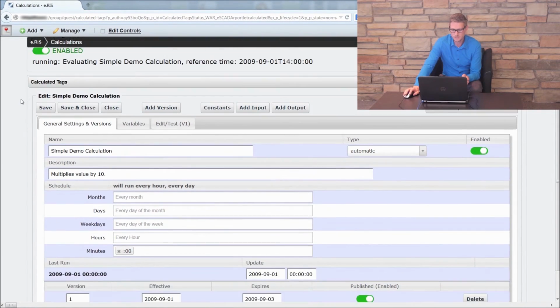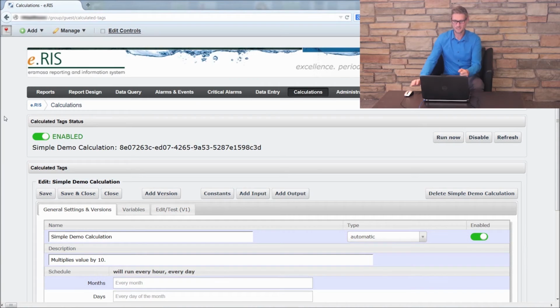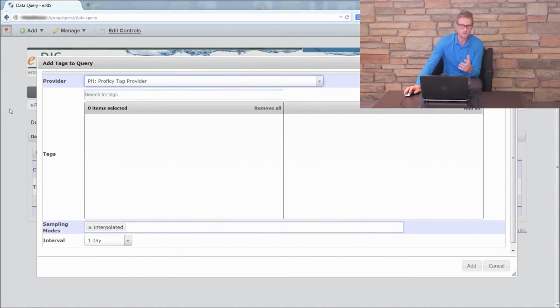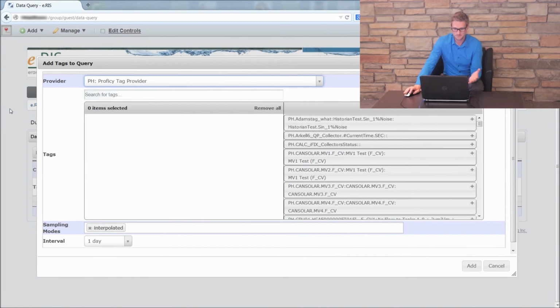So that's going to take just a couple of minutes, so we'll just pause the video right now and we'll come back in a minute. Okay, so our calculation engine has completed. So I'm going to click on Data Query and we'll be able to actually view the results just like we would if we were pulling values from a SCADA historian.